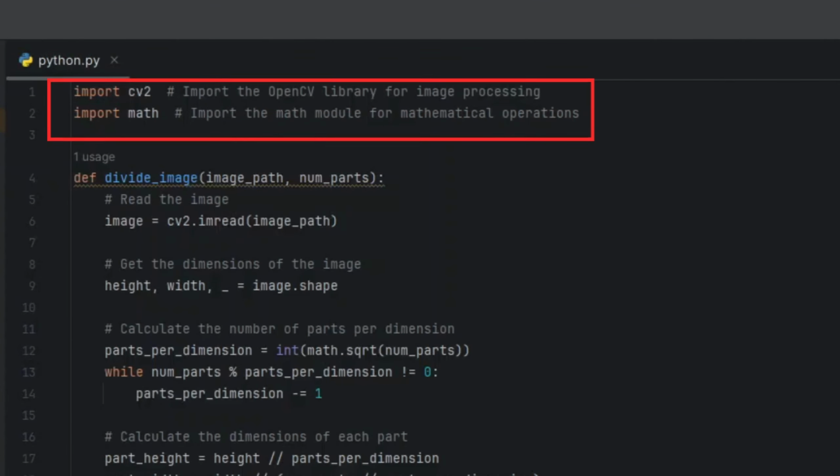Let's dive right in. First, we need to import the necessary libraries. We'll be using OpenCV for image processing and Python's math module for some calculations. OpenCV, or CV2, is a powerful library for image and video processing. The math module will help us perform calculations needed to determine the dimensions of the image segments.